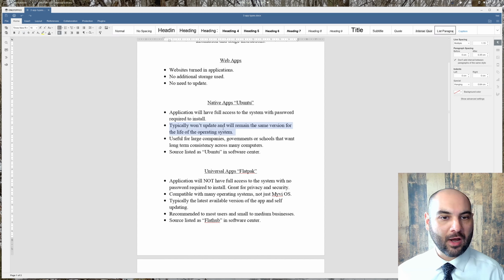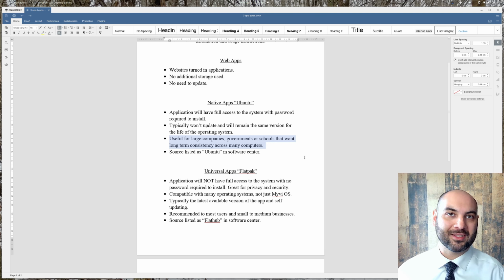They typically won't update and will remain on the same version for the life of the operating system. So these applications will stay the same until the next version of Myvi OS comes out. When a new Myvi OS comes out, there'll be a new list of native applications within the Software Center. This is very useful for large companies, governments, or schools that want long-term consistency across many computers. So if you have 1,000 Myvis, you want them all to stay on the same version of an application, you want to train a bunch of employees, and you don't want it updating or changing on you, you'll want to stick with the Ubuntu apps.